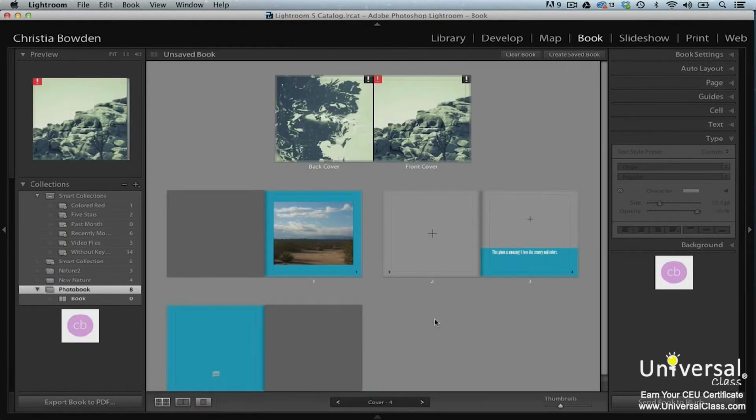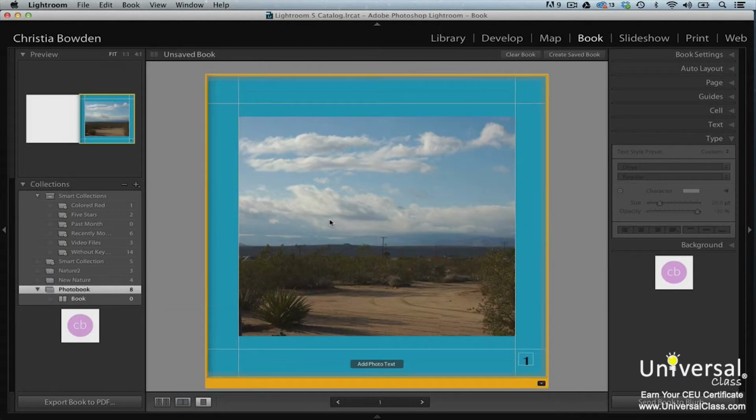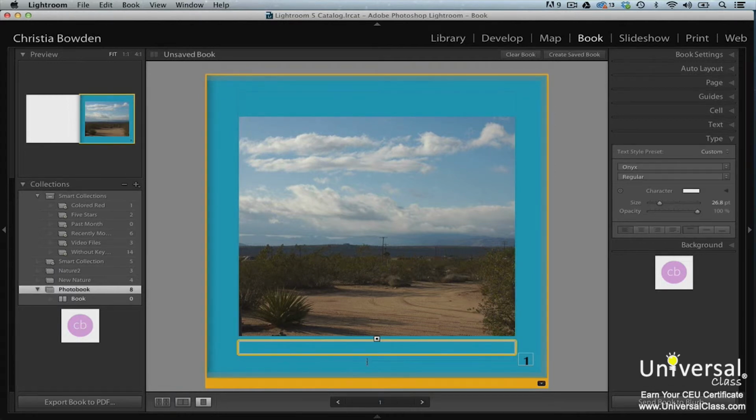Whereas text and photo cells are fixed into place, caption cells can be moved vertically. If you want to move them horizontally, you have to adjust the padding. To add a caption, go to Multi-Page View and double-click on a page. Then start typing where it says Add Photo Text.